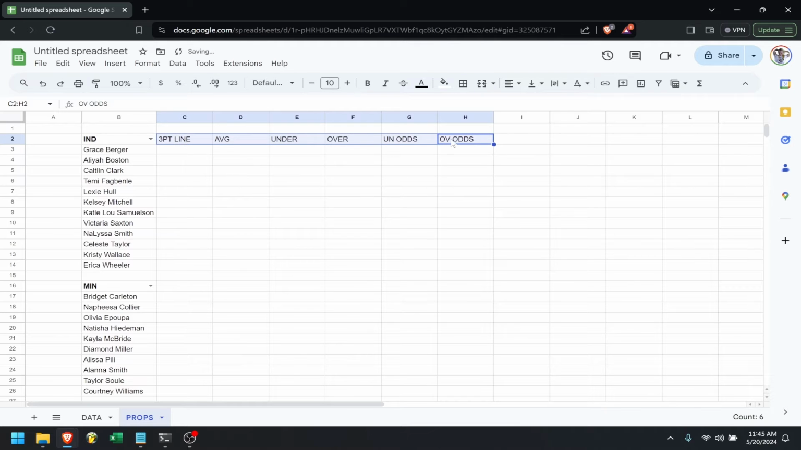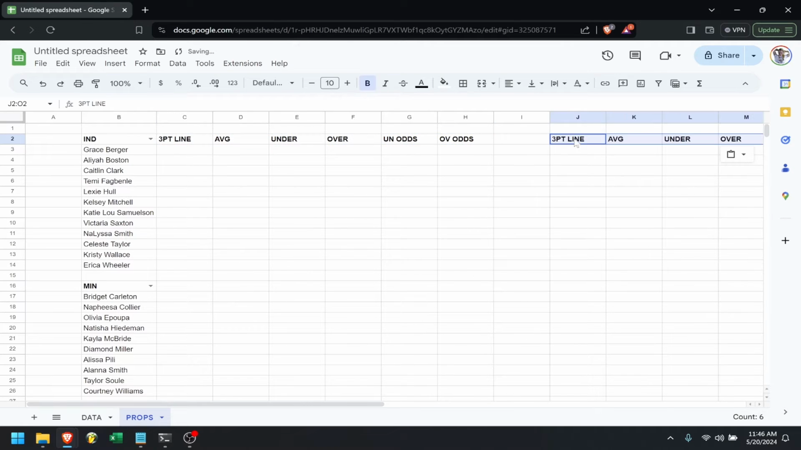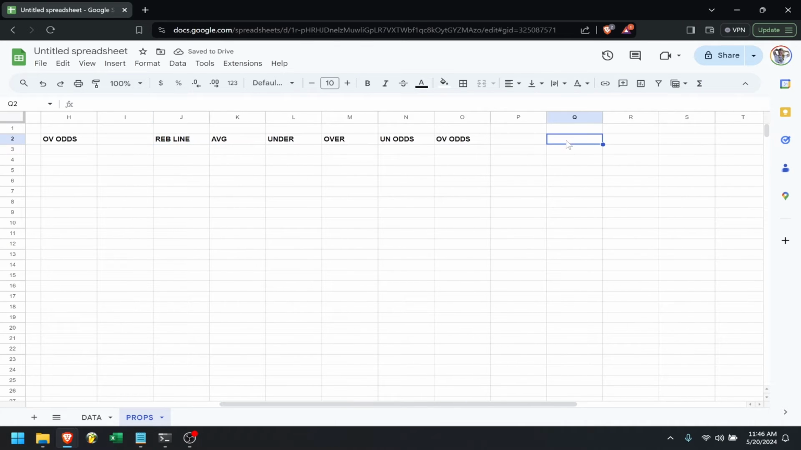And we're going to hide some of these final columns when we finish the sheet so it won't be so messy looking. But we're just going to bold that, copy that, leave a cell of space here, and paste. We can say this is rebound line. Leave another cell, and we're going to say this is assist line.